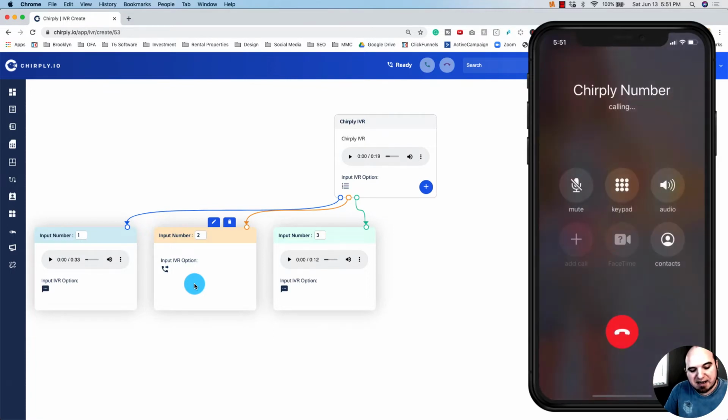So let's try it again, and this time we'll do option 1.